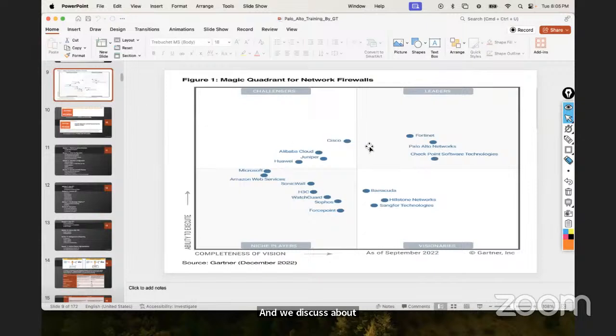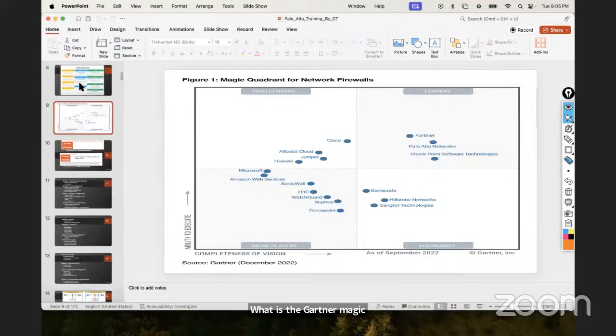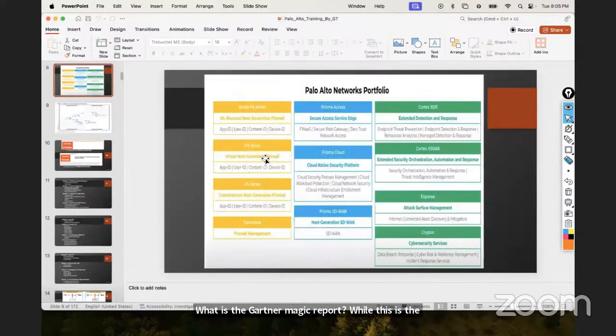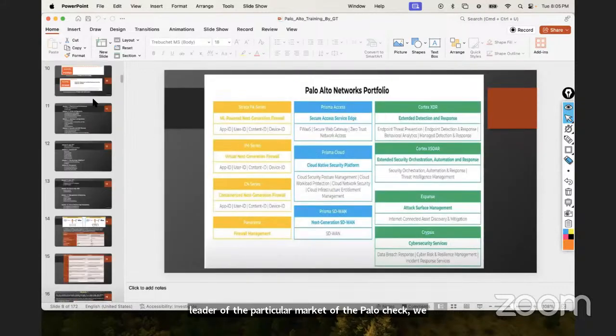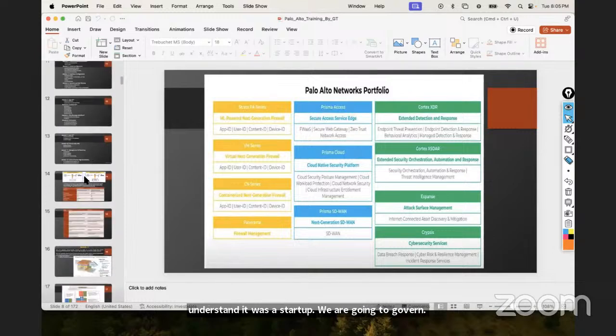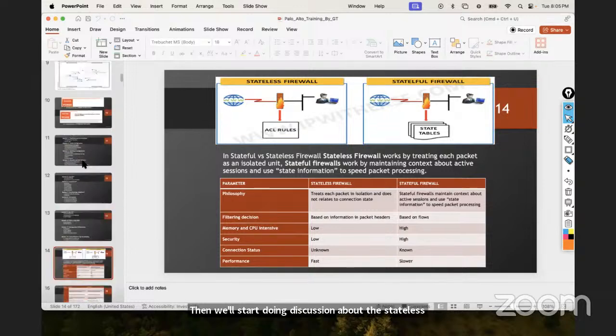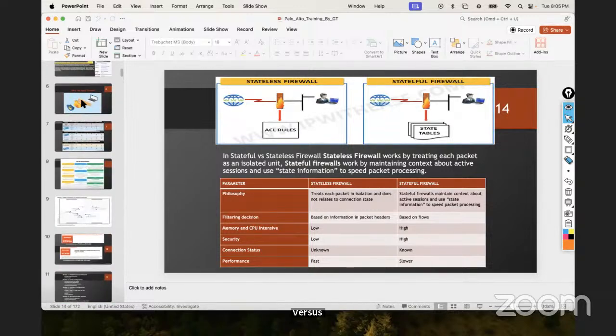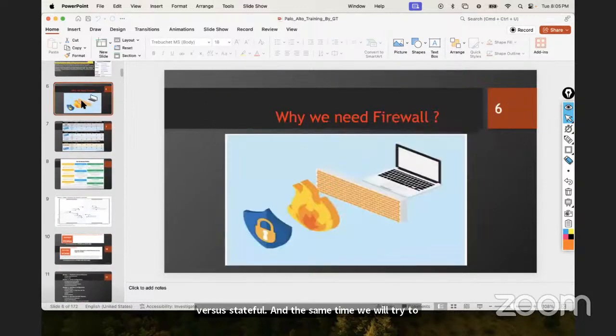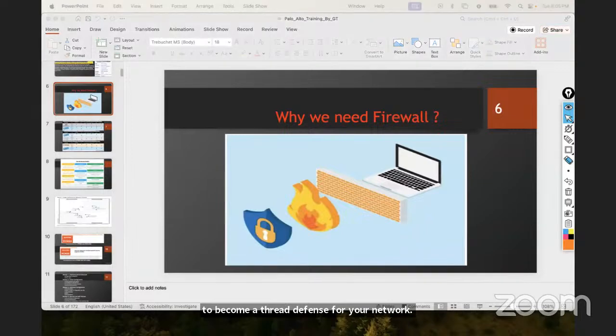After that, we'll try to discuss what the Gartner Magic Quadrant report is, and why Palo Alto is the leader in the particular market of checkpoint firewalls. We'll understand Strata. We are going to cover Prisma and Cortex. Then we'll start discussing stateless versus stateful firewalls. At the same time, we will try to understand what a firewall is, in layman's language, how this firewall looks, and how basically it becomes a threat defense for your network.